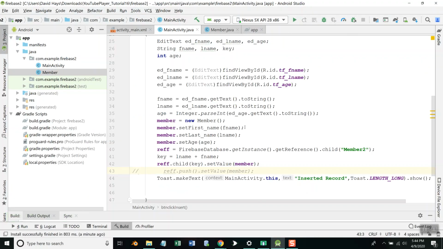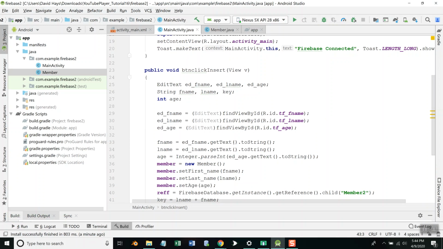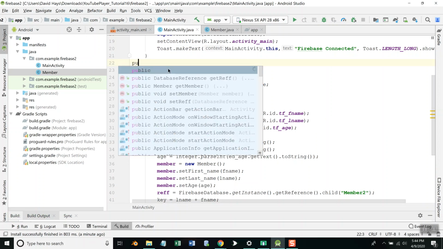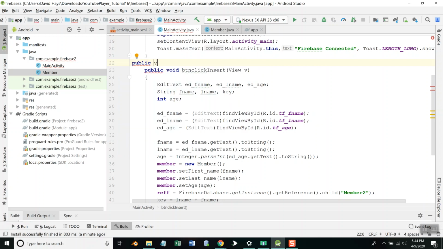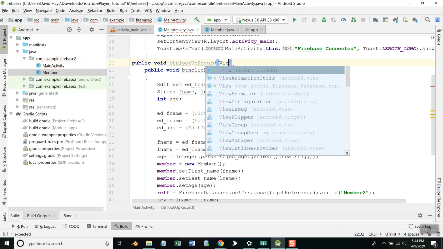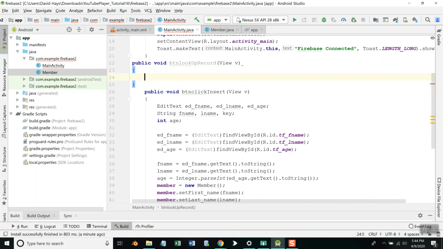Stop my emulator. And what do I want? Button insert click. Public void button look up record. Look up. It's been a long day. View v. Why isn't that going over?